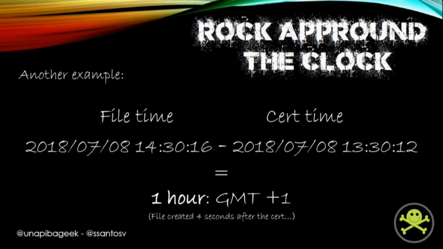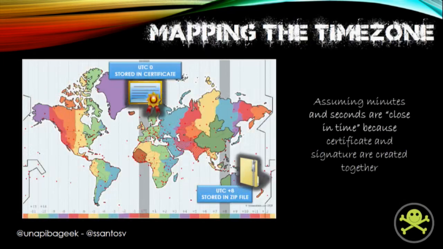Let's have another example. Imagine that this certificate has been created 4 seconds before the compilation. So the last file in the APK gets the date on the left, and the certificate has the date on the right. You have UTC on one side and the local time with the time zone of the person on the left side. So that means that this person is maybe in GMT +1.